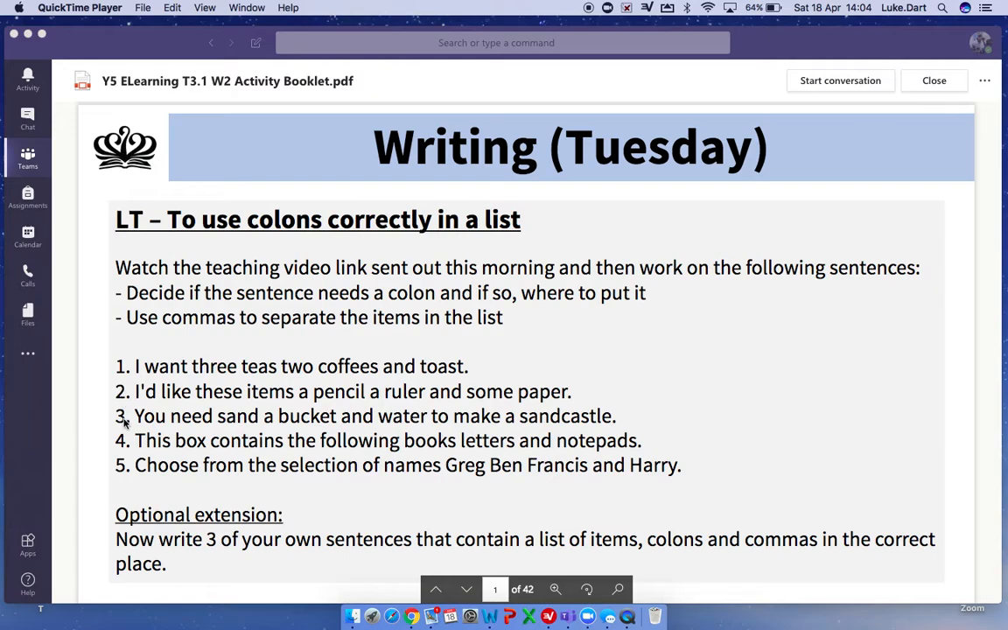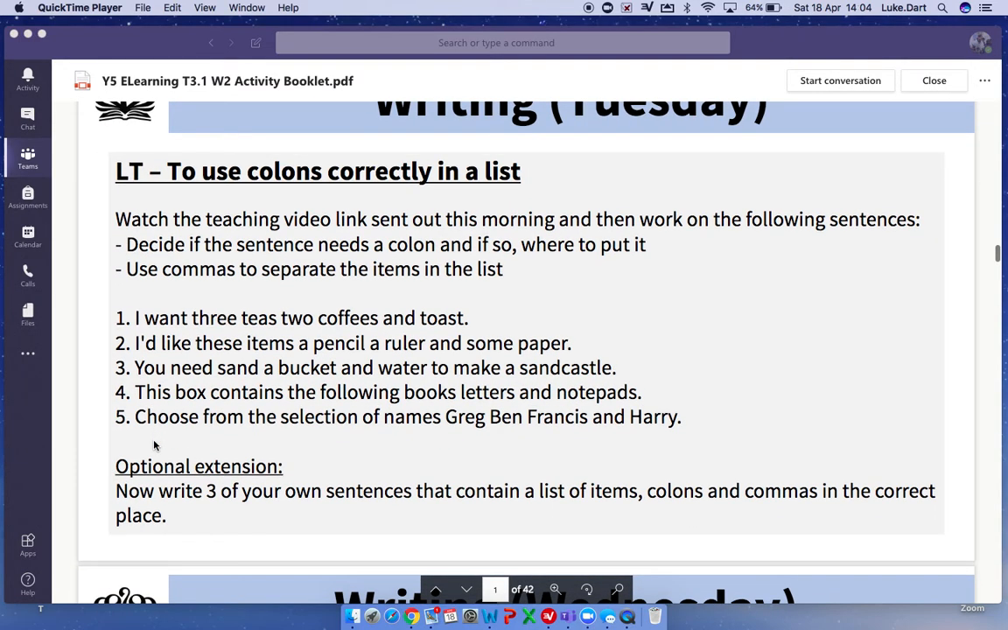Work your way through 2, 3, 4 and 5, and as an optional extra, write 3 sentences of your own that contain a list of items, colons and commas in the correct places. What you might want to do is write some things about the Little Shop of Horrors. Your favourite characters, who you felt sorry for, what happens in your favourite scene, something. That would be amazing if you can do that, really to show that you're beginning to understand how to use colons correctly in a list, plus also that you're starting to understand the Little Shop of Horrors.